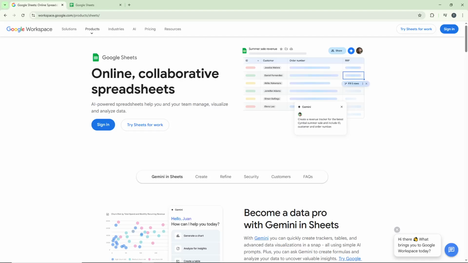Welcome back, everybody. Today, I'm going to teach you how to swap the X and Y axis of a graph in Google Sheets. This is incredibly useful when you realize your data would make more sense displayed the other way around, and it's a quick fix that can completely transform how your chart communicates information.